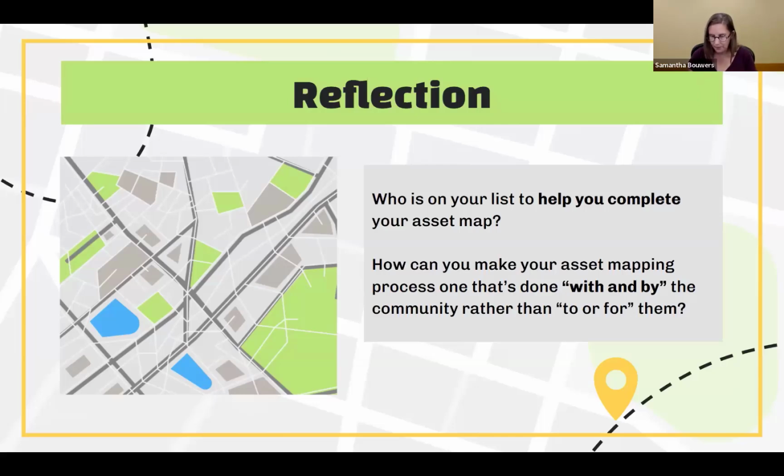Asset mapping. I love the idea of working with the Chamber of Commerce. Christy mentions that because they're also probably already keeping a list of some of these types of places. They may also know about new businesses that might be up and coming. So that would be potentially a great partner if you have one in your town.